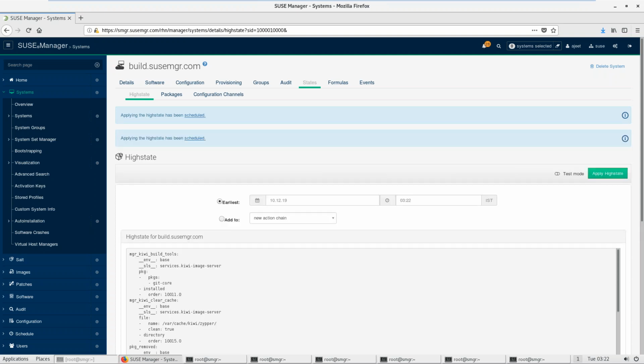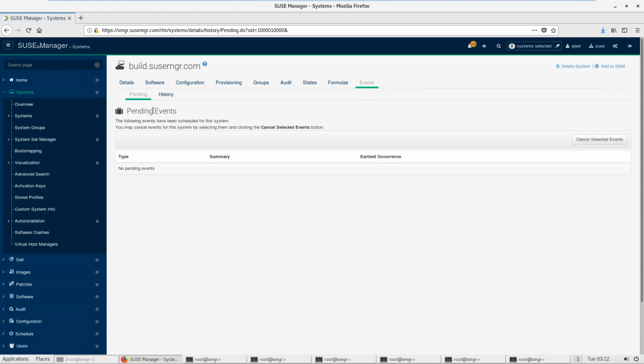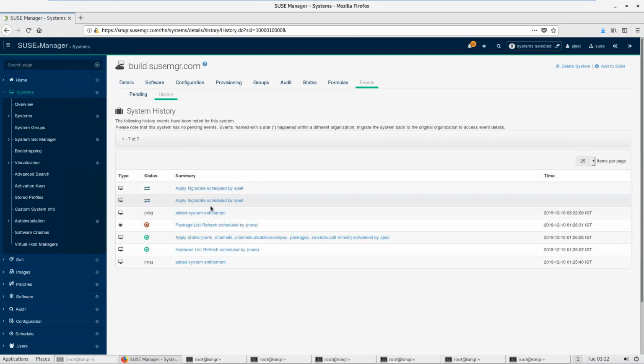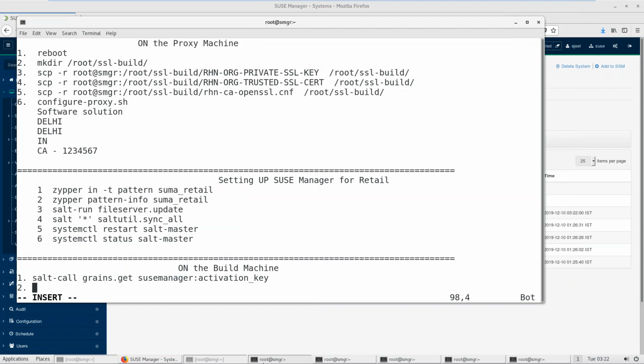Yes, on the event section you can see those are in the running stage. When these tools which are part of those salt formulas are run, then it will become green, right?